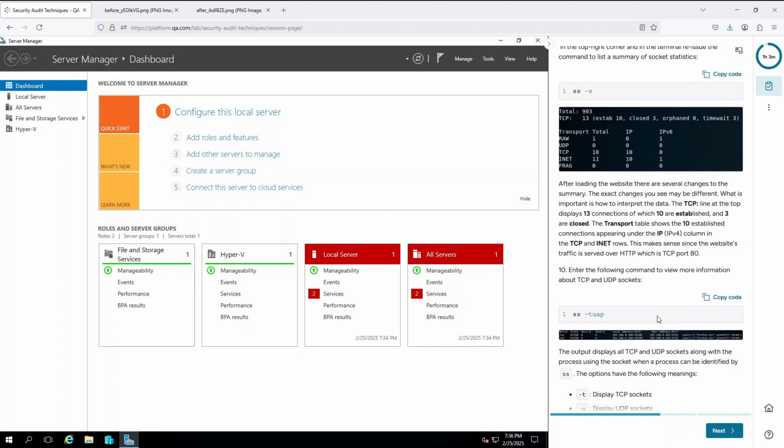After loading the website, there are several changes to the summary. The exact changes you see may be different. What is important is how to interpret the data. The TCP line at the top displays 13 connections, of which 10 are established and 3 are closed. The transport table shows the 10 established connections appearing under the IPv4 column in the TCP and INET rows. This makes sense since the website's traffic is served over HTTP, which is TCP port 80.